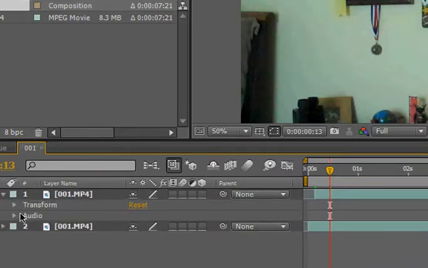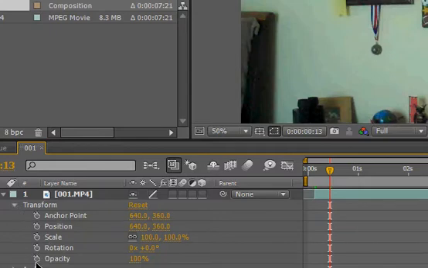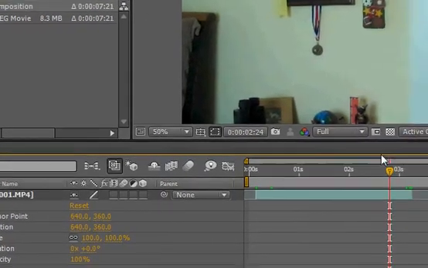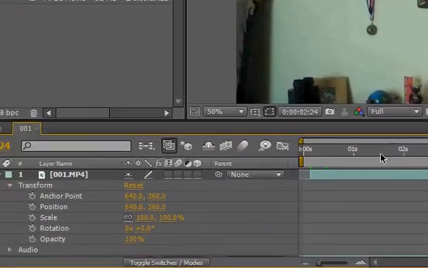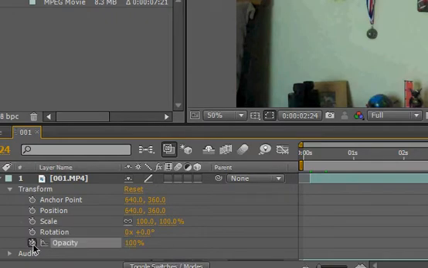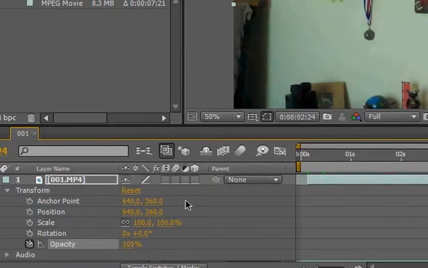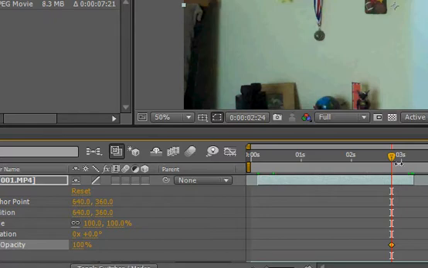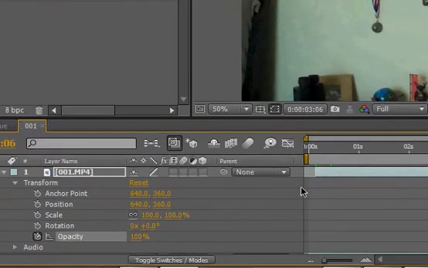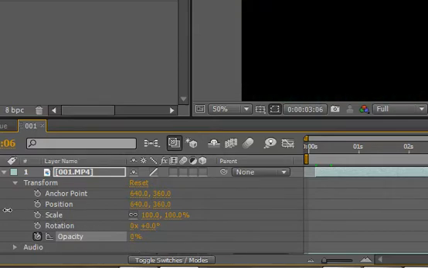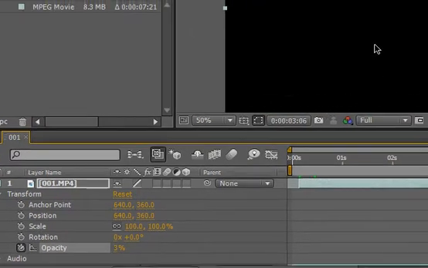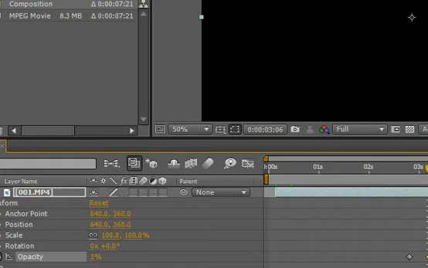So, go down, transform, opacity, and come over here, and we'll keyframe it. Hit the keyframe button, stopwatch, then move it over a little, and fade it out. So our water is going to fade out.